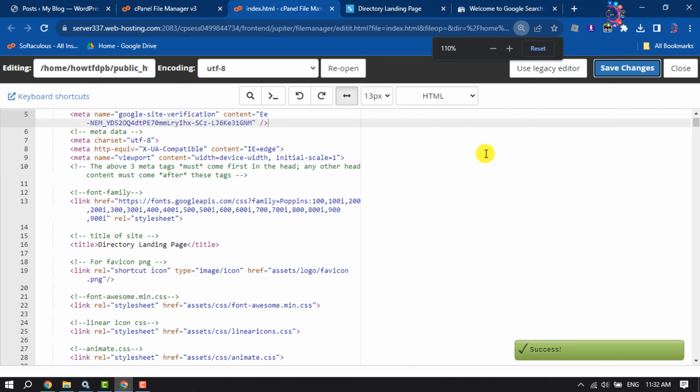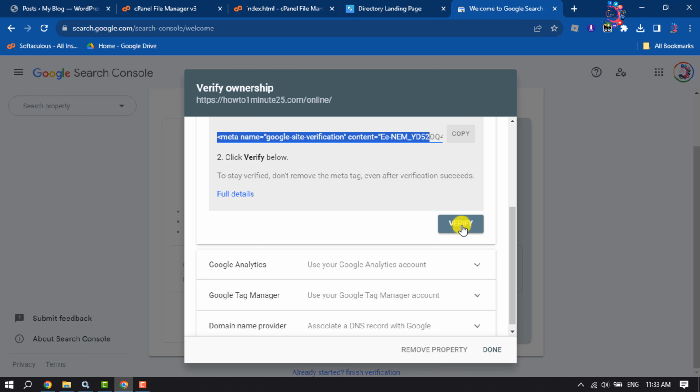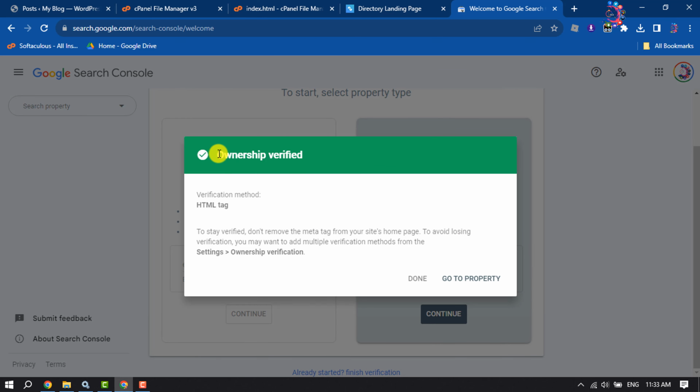Once it's saved, come to this owner verification page and click on Verify. And as you can see, I've successfully verified my website using Google Search Console, and I'm clicking on Go to Property.